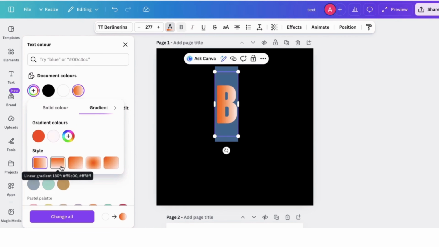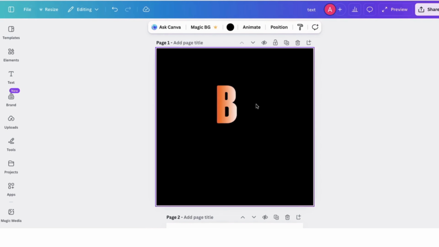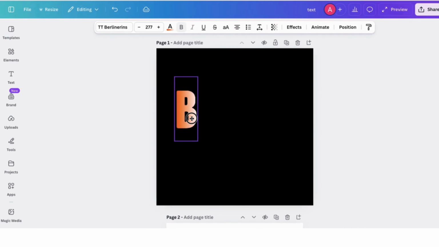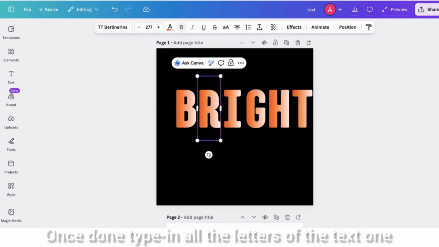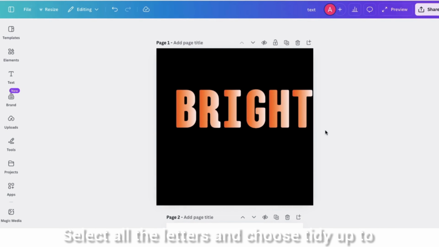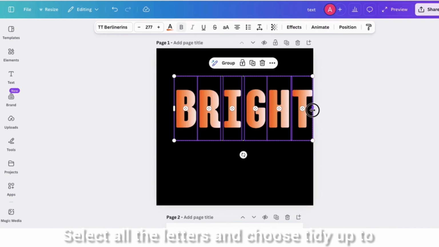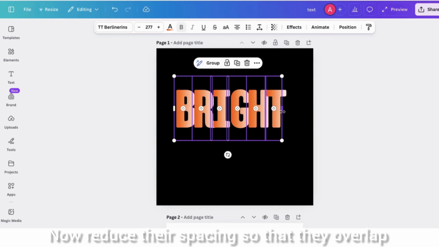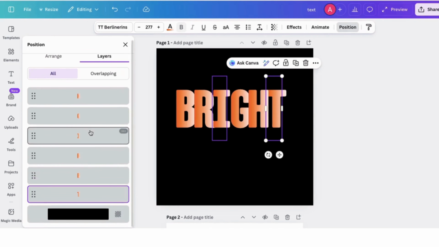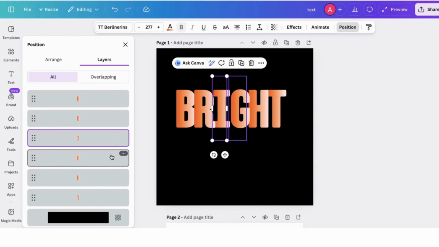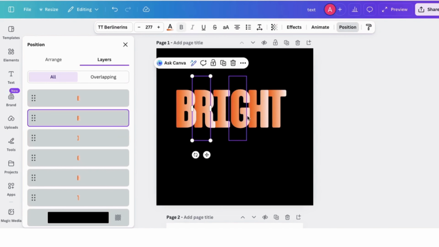Now change its color to gradient red and white. Once done, type in all the letters of the text one by one. Select all the letters and choose Tidy Up to space them evenly. Now reduce their spacing so that they overlap one above the other. Arrange the letters in layers like this.